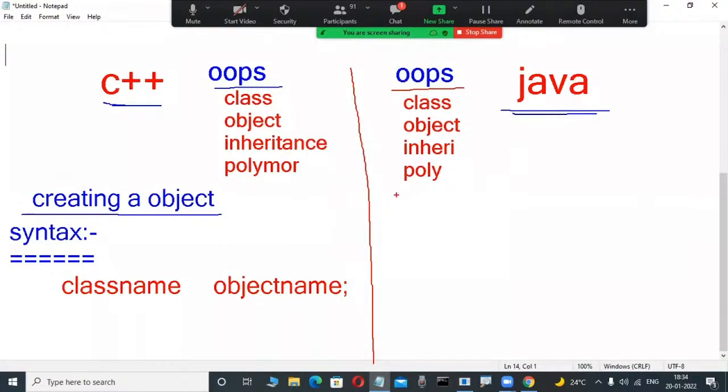Suppose creating an object is the same thing in Java also. Now observe here.